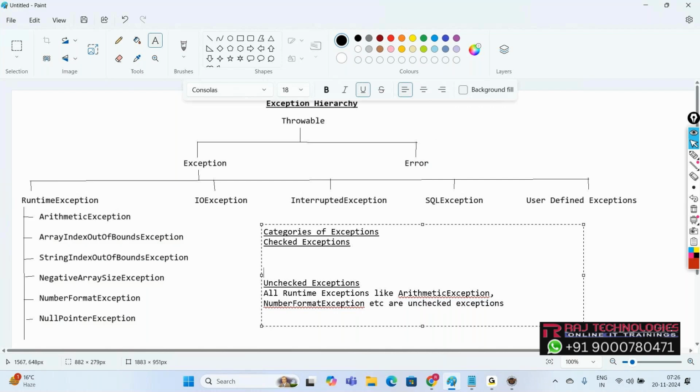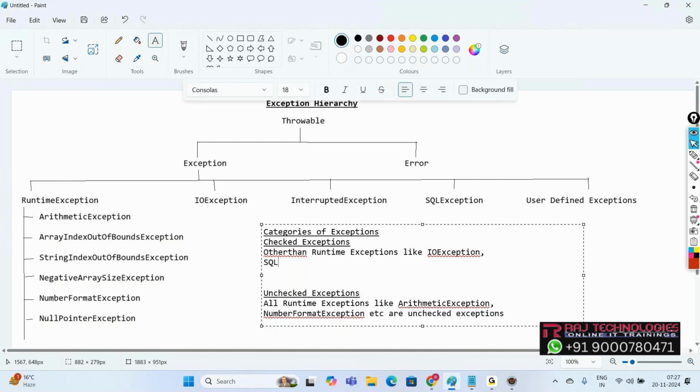Then, which are checked exceptions? Checked exceptions are the ones other than runtime exceptions, like IO exception, SQL exception, etc. Right?